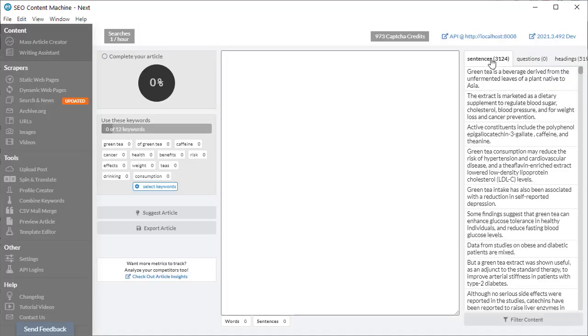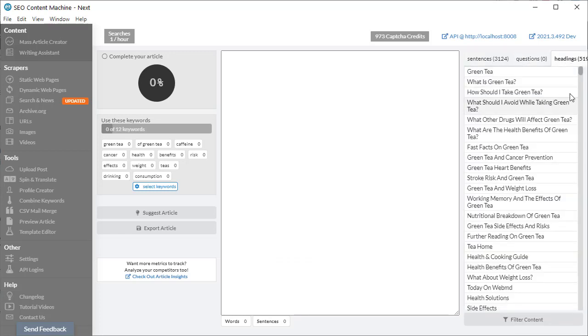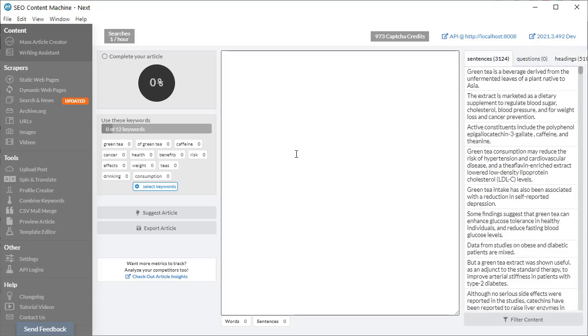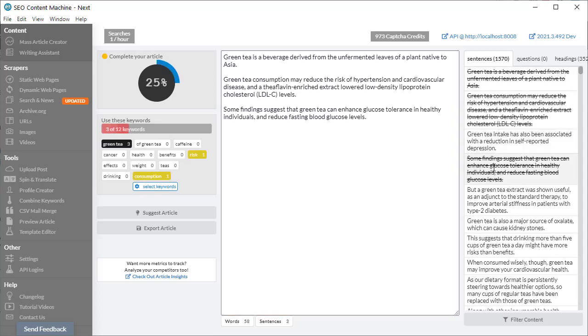And on the right hand side, we have a list of all sentences related to your green tea keyword. If there were any questions, they will also appear here. And also a list of all headings that were found online. So how this interface works is if I click on a keyword, it's going to start filtering the sentences, questions, and headings. Every time I click on a sentence, it gets added as research into my article. Now, one thing to note is once you add your research here, this content, because it's been pulled off online, is not unique, so you're going to have to rewrite it.